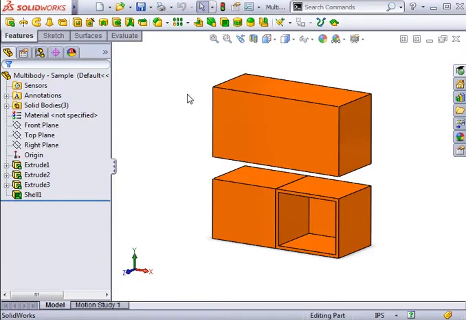SolidWorks allows the use of multiple bodies when designing parts. This opens the door to several design techniques that would otherwise not be possible. In the following lessons, we'll examine some of these techniques. First, though, let's take a look at what we mean when we talk about multi-body parts.